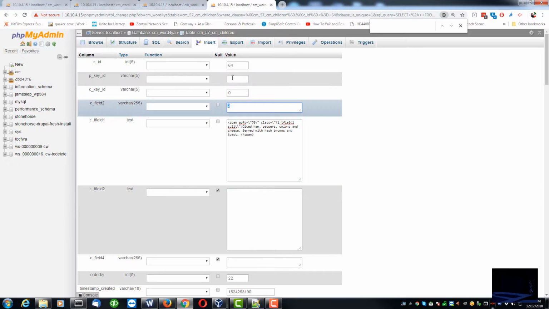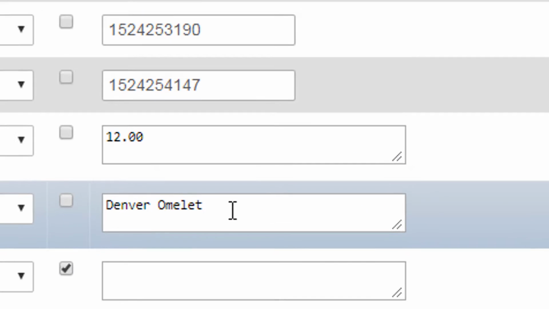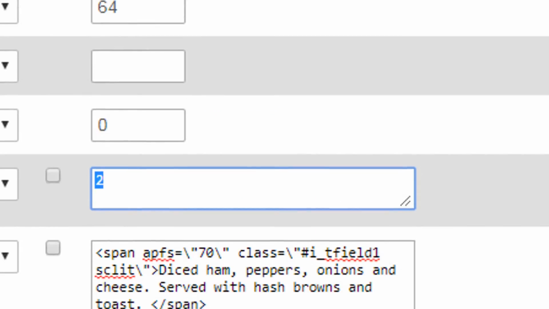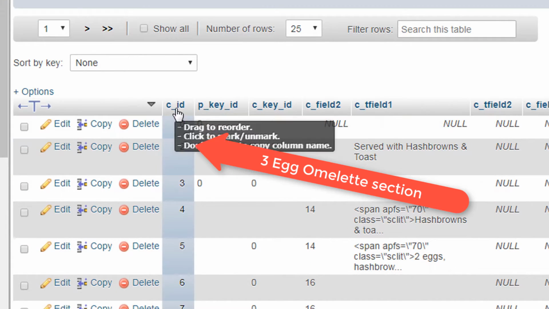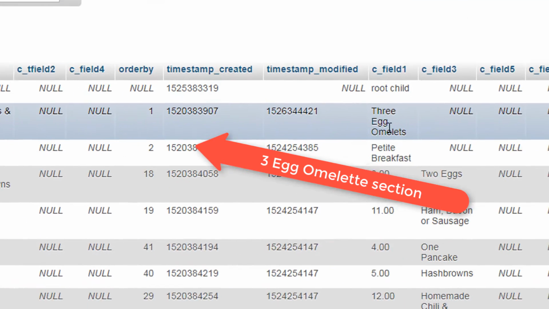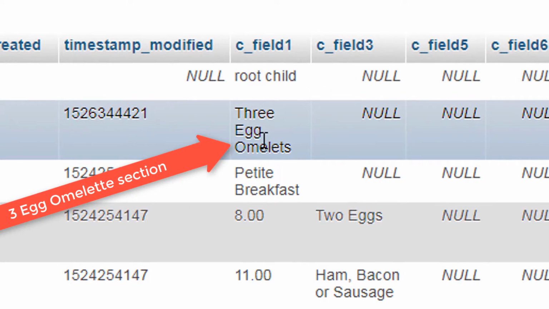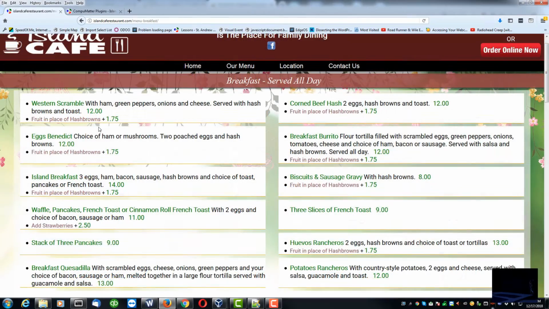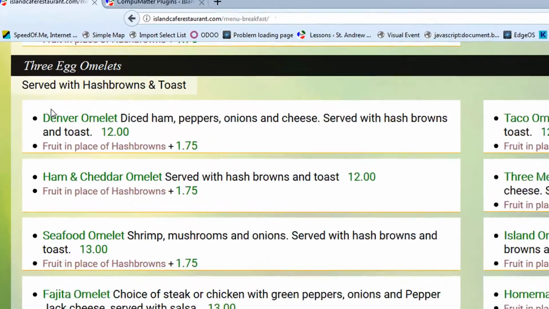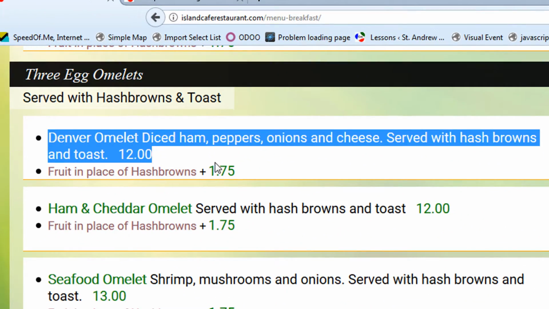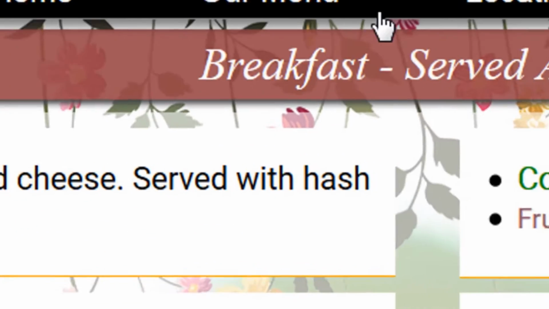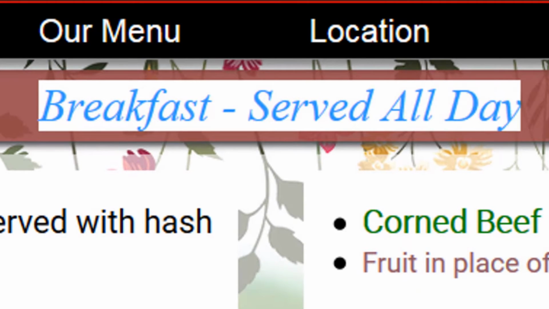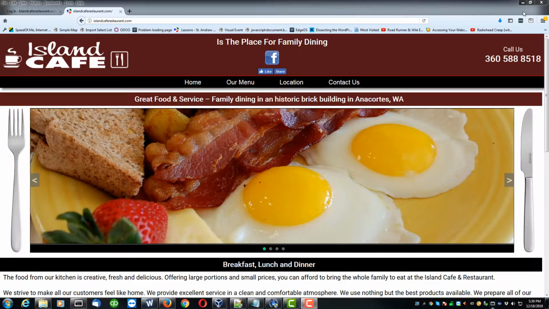But let's slow it down a bit. Denver Omelet has a parent that is number 2. So if we follow that back and we see number 2 here, which is the CID, is in fact the 3-egg omelet. So that'll tell the menu system to put this in the 3-egg omelet section. Load that up and find the Denver. Here we are. There's the Denver omelet. That is the same information just pulled directly from the database. It's in the 3-egg omelet section, and that is on the breakfast served all day menu. So that's how all that comes together in a beautiful way.